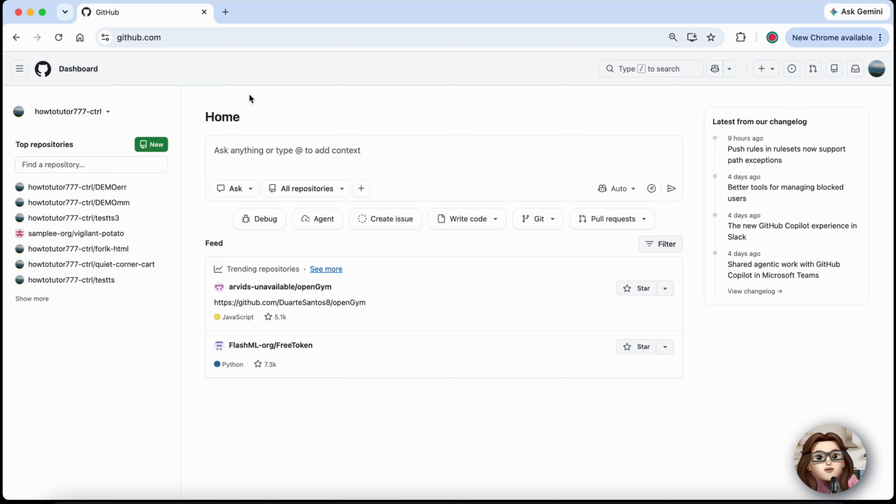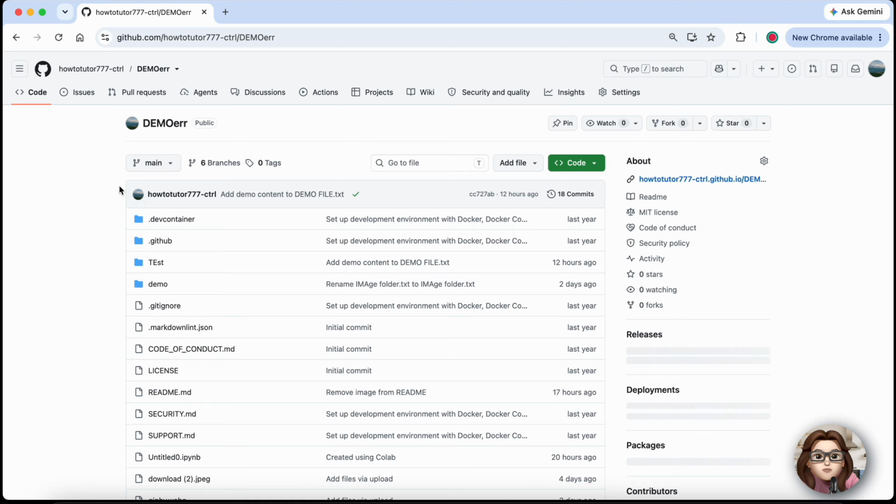First, open your web browser and head over to github.com. Once you're there, log in using your credentials. After logging in, look at the left panel where you'll find a list of your repositories. Click on the repository where you want to configure email notifications.